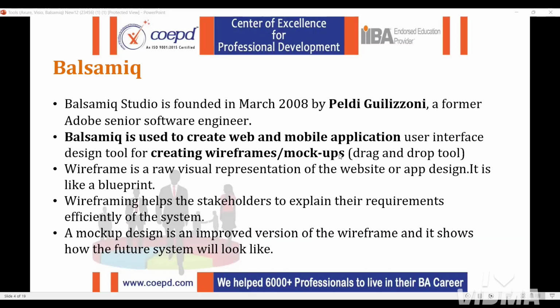Balsamiq Studio was founded in March 2008 by Peldi Guilizzoni, a former Adobe senior software engineer. Balsamiq is used to create web and mobile applications, user interface designs, tools for creating wireframes and mockups, and it is a drag and drop tool. So guys, in Balsamiq, we are creating wireframes and mockups. Let's create wireframes and mockups by using this Balsamiq tool.